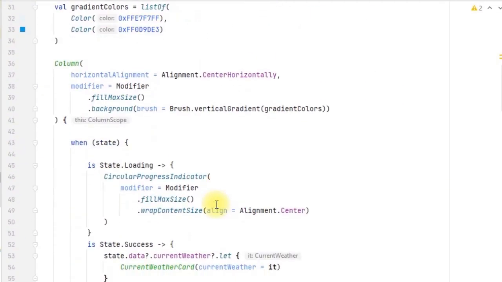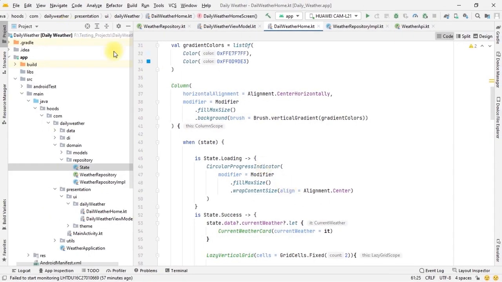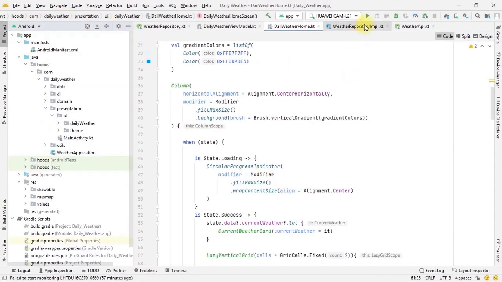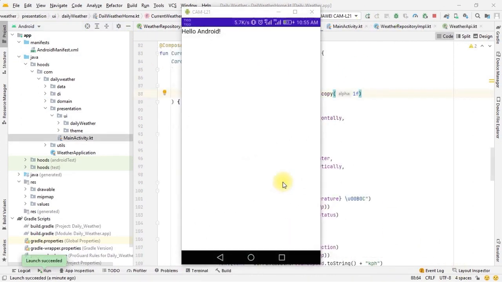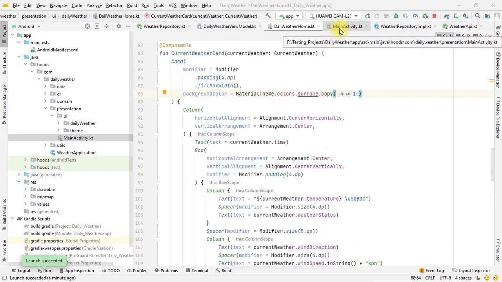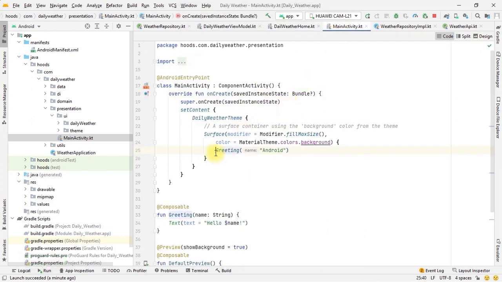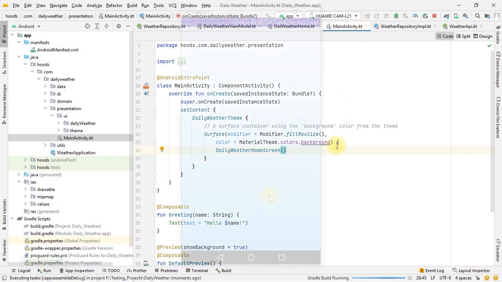Let's try and rerun our application and see if we're going to get any error. So our app is launched and we're getting this hello here because we have forgotten to change that inside the main activity. So we are using that template which we were given. So we can navigate here to main activity and call in here our composable. So we can call our daily home screen. So again, we can rebuild and see what output we get.